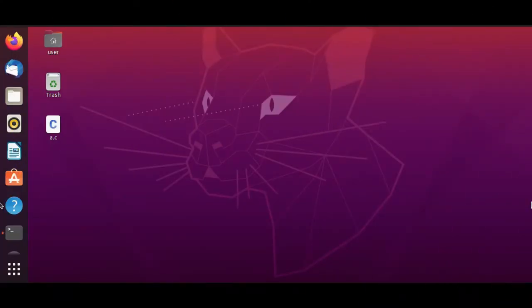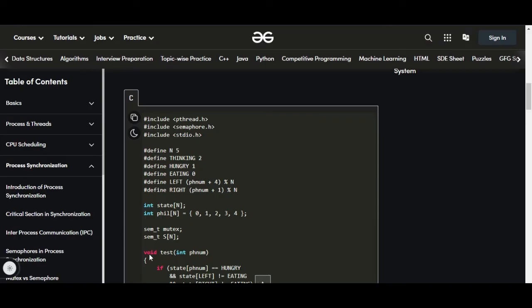To demonstrate the dining philosophers' problem, let's implement it in the C language using the Ubuntu terminal. Here, I already have a C program that I copied from this website.